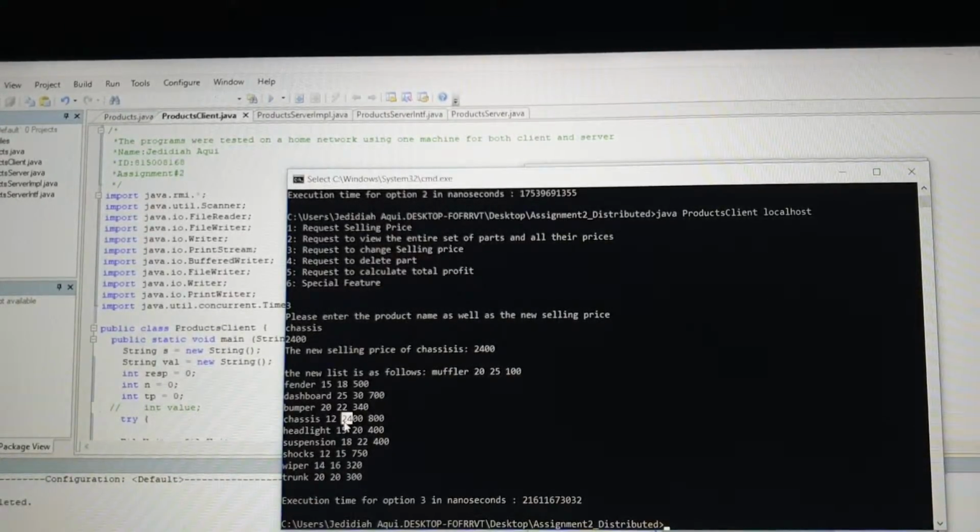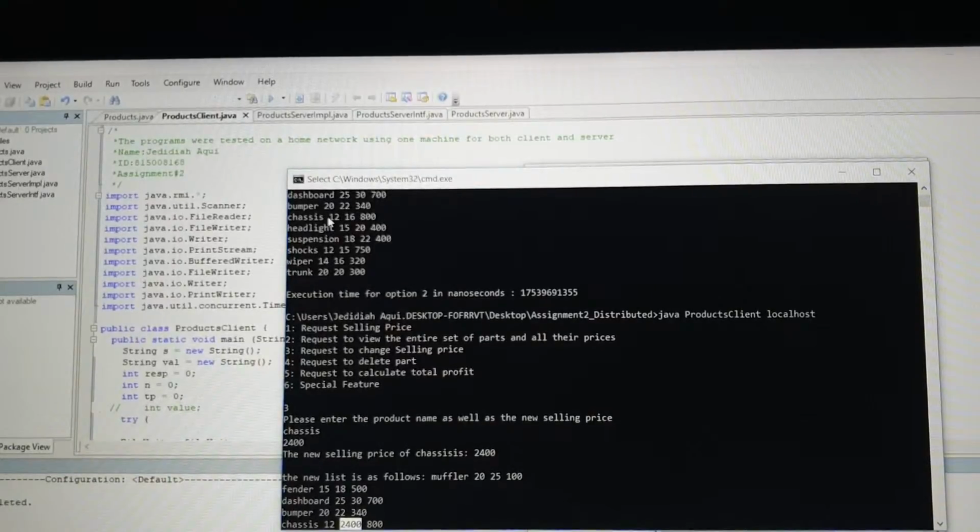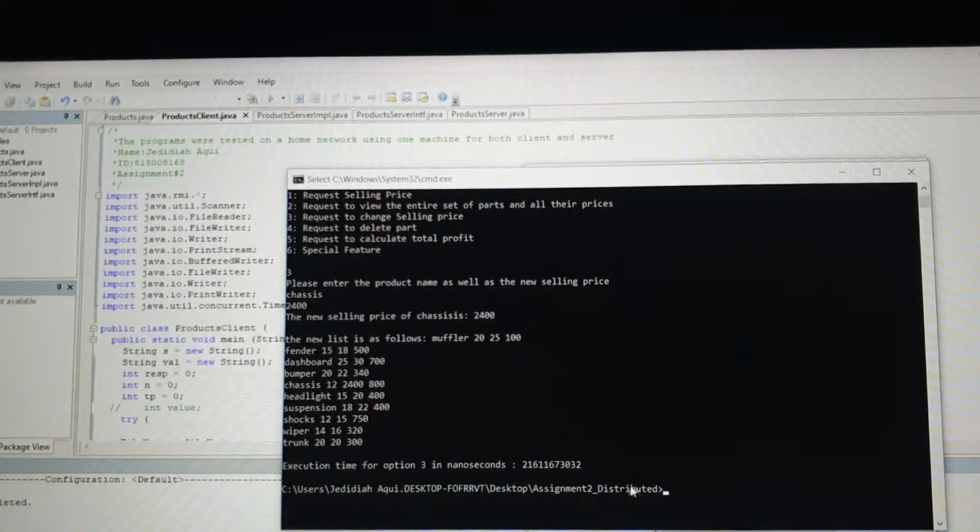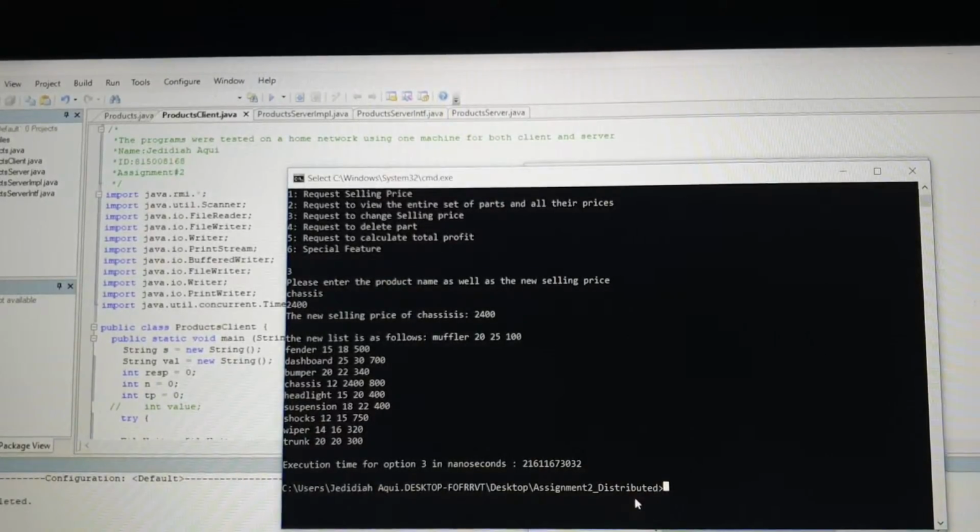I don't know if you can see this, but this is really amazing. It has changed. It is now 2400, where previously you would have seen that the chassis would have been 16 for the selling price. Absolutely spiffing. Alright, so we're going to go to the 4th option now.